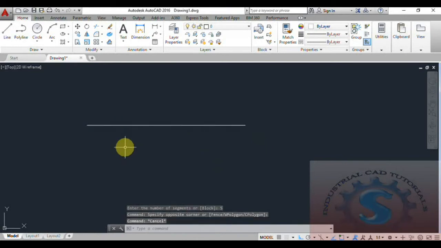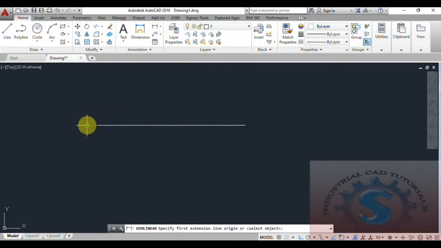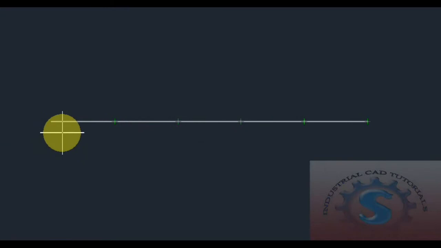The points are not highlighted. I will show you how to change the point style also. See, this is the point. The points are there on the screen, but they are not visible because they are so small.